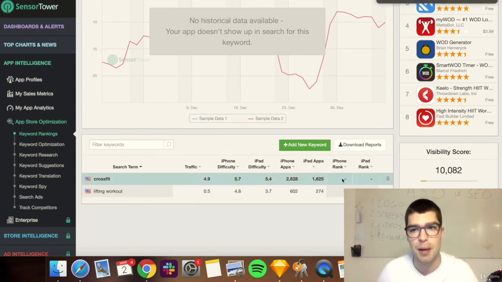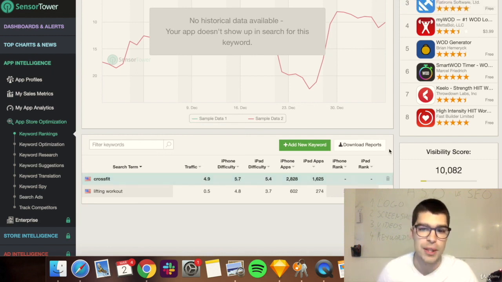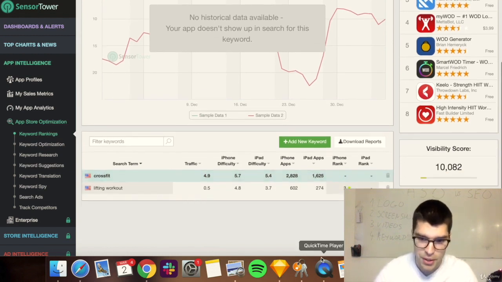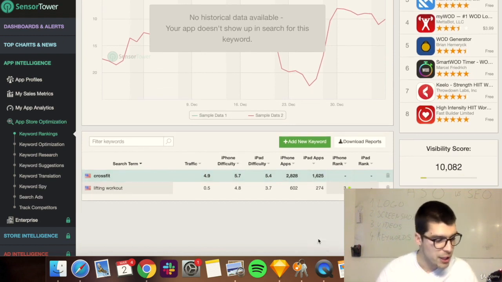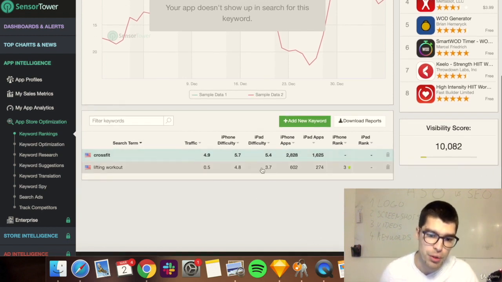But see, for example, this app is not even ranking for iPhone because they don't really care about that keyword. It's not important for them, or they're just not targeting it aggressively. So there's an offense and defense strategy. At the very beginning, you're going to use all offense, meaning you're going to look at your competitors and see which keywords they're ranking for.